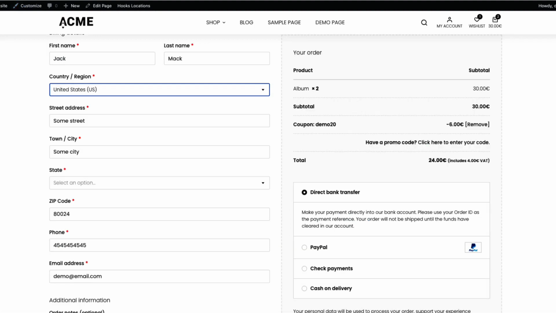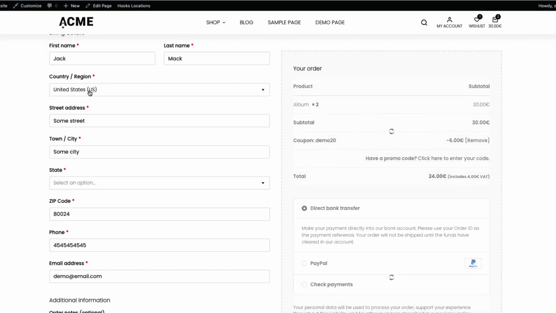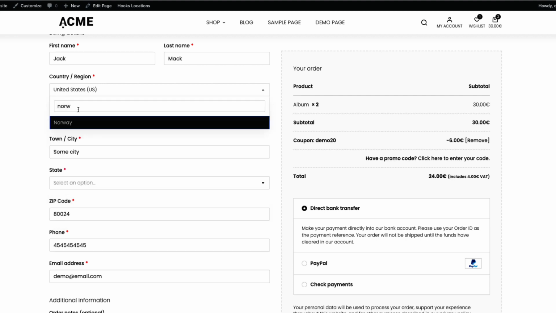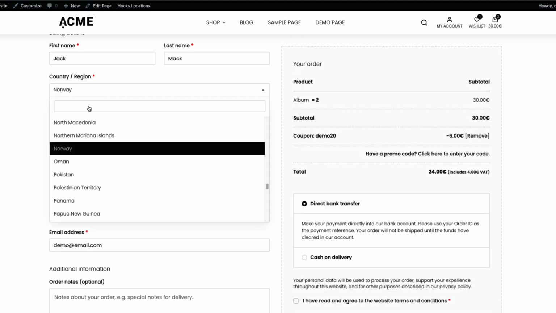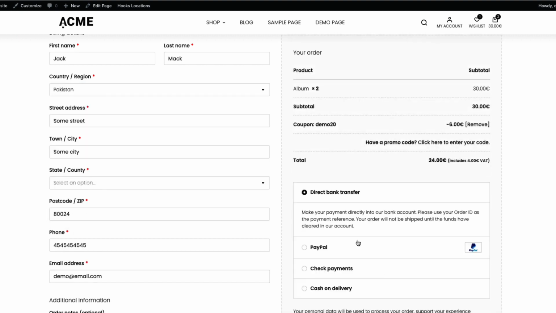Back to the checkout page, let's refresh. United States is activated and as you see, cash on delivery is removed. Now let's choose Norway. PayPal and check payments are removed. Now let's choose Pakistan, for example. All the payment gateways are back.